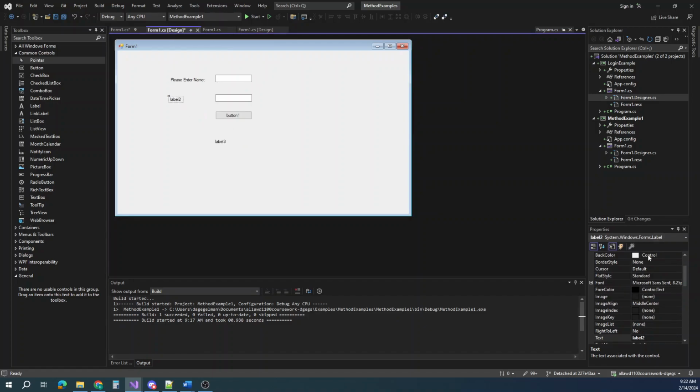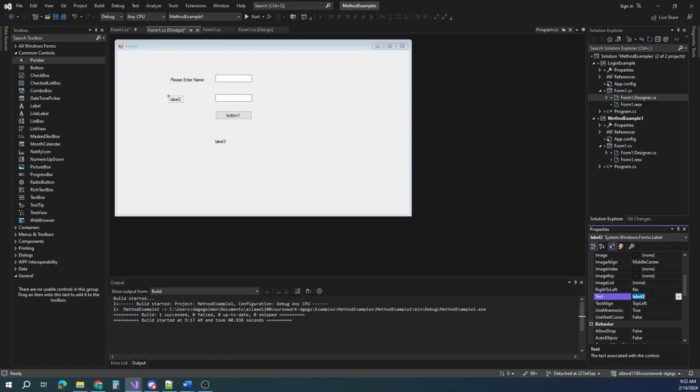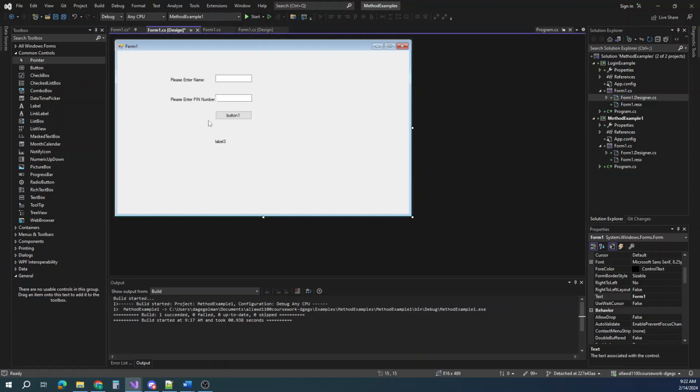Please enter name, please enter PIN. I'm going to have them enter a PIN number with the name. Anybody know what PIN stands for? Personal identification number, something like that.